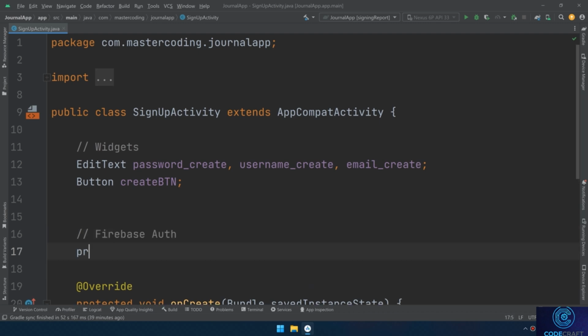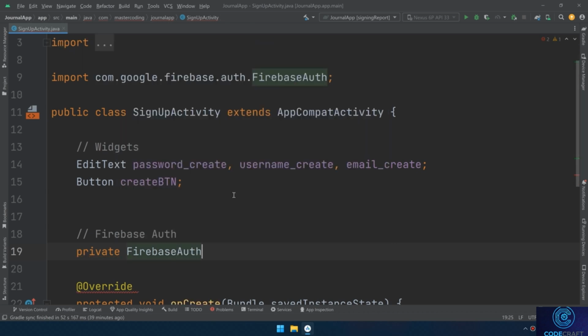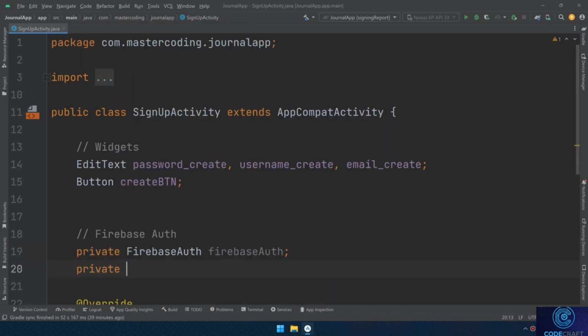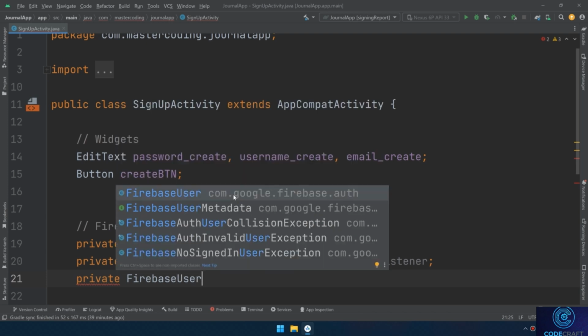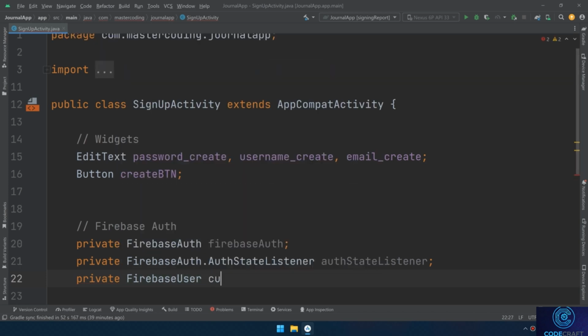I'll start by creating an instance of FirebaseAuth, which refers to authentication. Then I need to implement FirebaseAuth.AuthStateListener. Don't worry, I'll explain everything in the next steps. Then I need to create an instance of FirebaseUser.